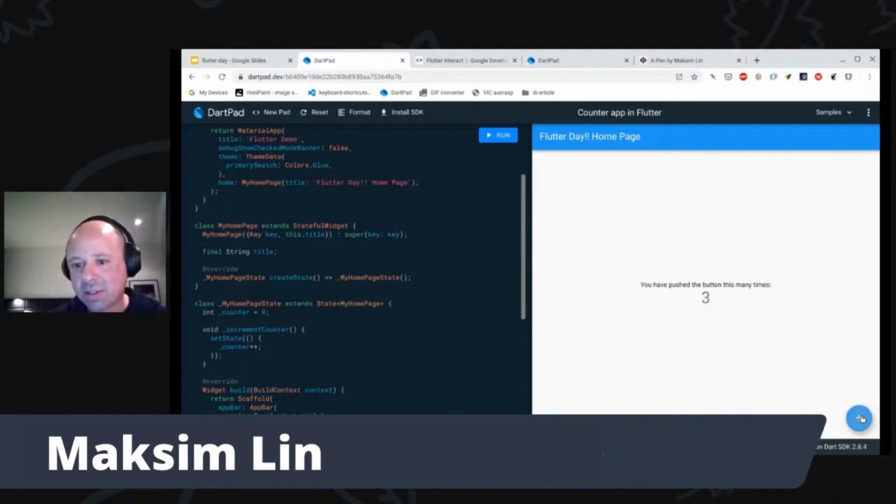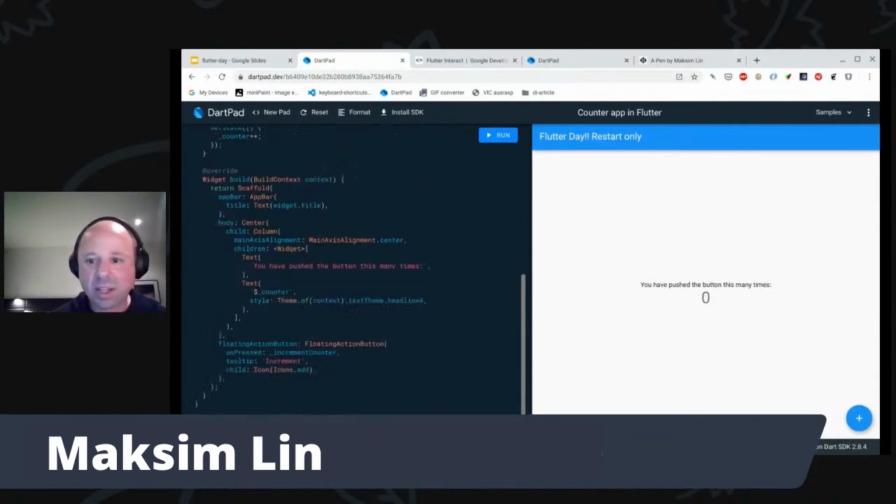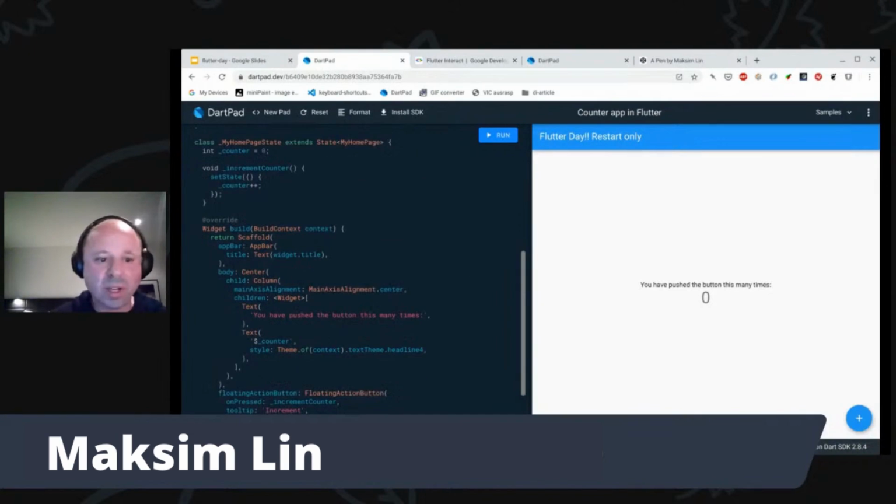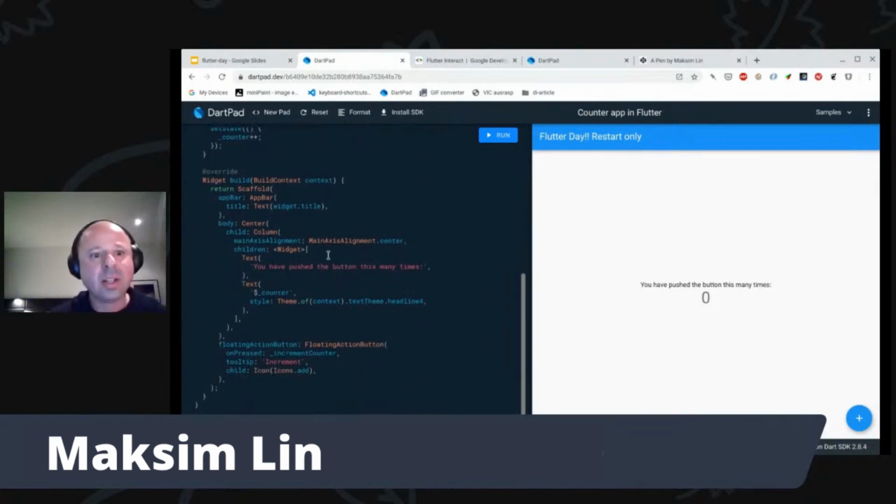So if we have a state of 7 and we make a change in the code, what you will see is that we will lose the state, unlike running it with hot reload, because essentially the app is being recompiled and redeployed on the fly for us. But still, what this means is you can have a running Flutter app in mere seconds of opening a web browser, and you can try things out.